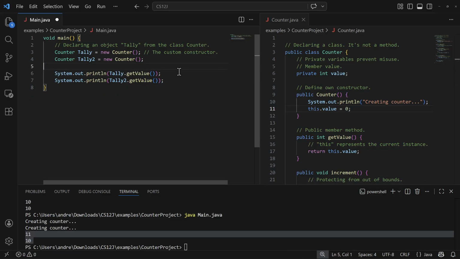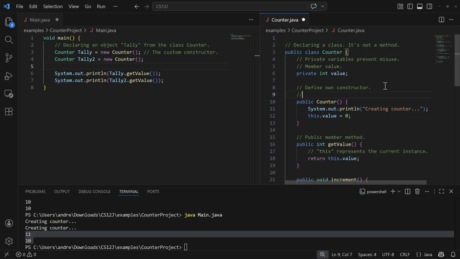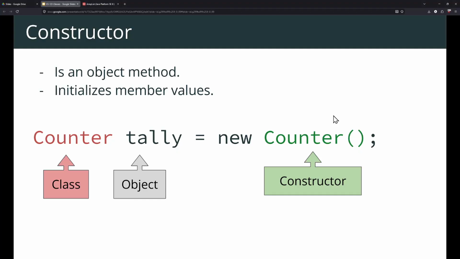So that's what a constructor is. The goal of it is to initialize its own member values. It's initializing this over here. Okay, so that's the constructor.